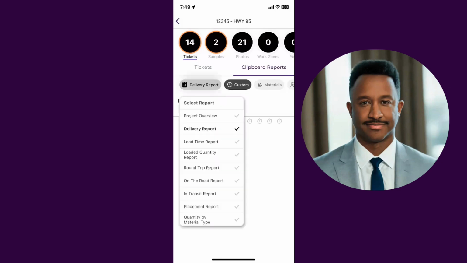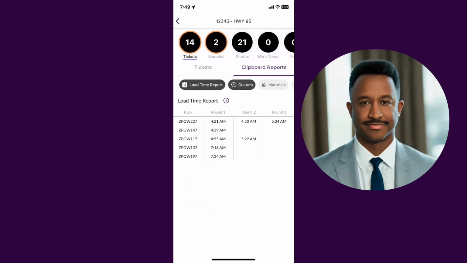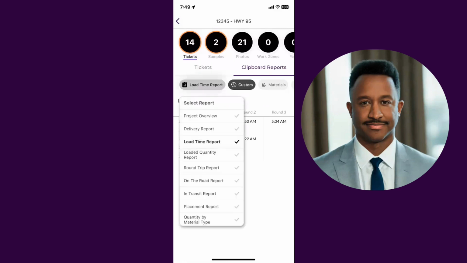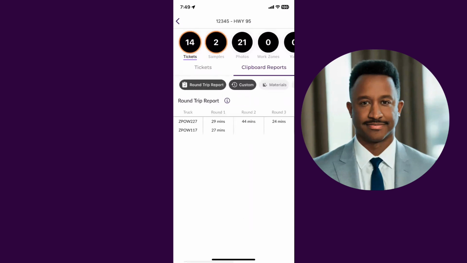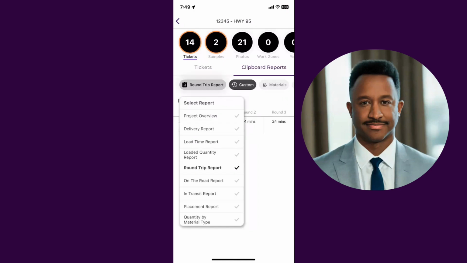And then a few other options as well. Load time, so similar insights, but on ticketed time. Round trip, so some cycle time analysis baked into the clipboard reports. I strongly suggest you take a few minutes and click around there once you have access to the portal.